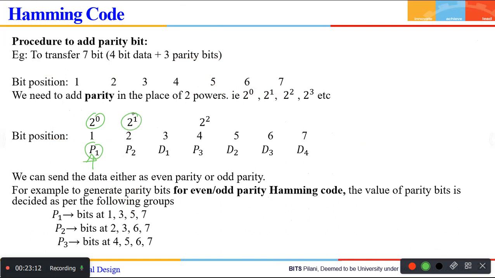2 to the power of 1, I am going to fix another parity here. My second parity bit is going to be sitting here. Now, which is the next one? 2 to the power of 4, and here I am having my next parity. Have you understood this?